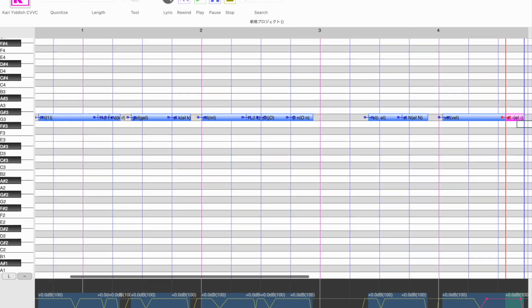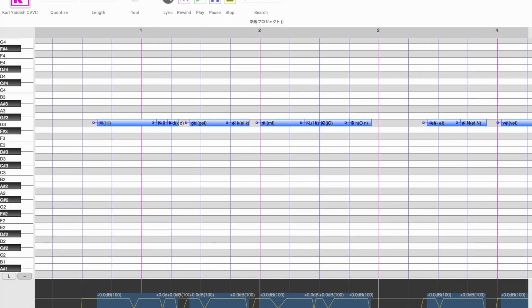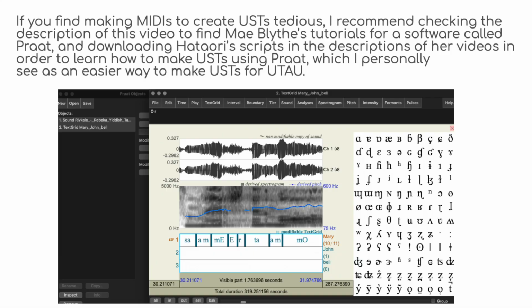This is basically how to use phonemes for creating USTs, and this will work fine if you're just making a MIDI and then typing lyrics in. If you find MIDIing to make USTs tedious and you only want to type lyrics in when making a UST, I recommend following the description in the tutorial and checking out May Blythe's tutorials for a software called Praat and downloading Hitality's scripts from the description. I find them quite useful for creating USTs.